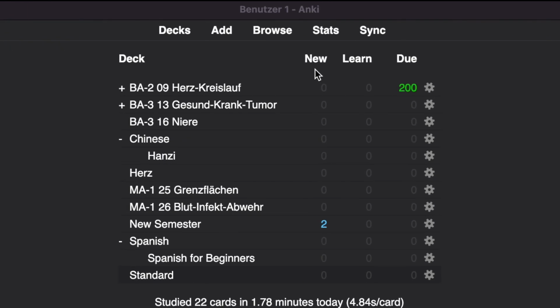On the deck screen, your decks will be displayed in a list. There are 3 columns. New is the number of new cards that are ready to be learned that day. The second column shows the number of cards currently in learning. Due is the count of waiting reviews.